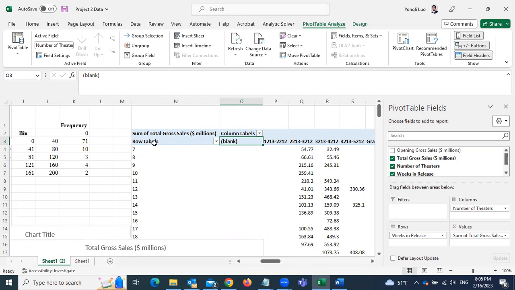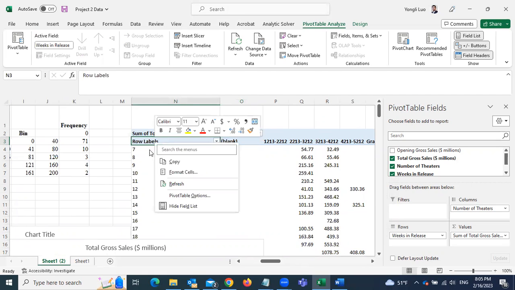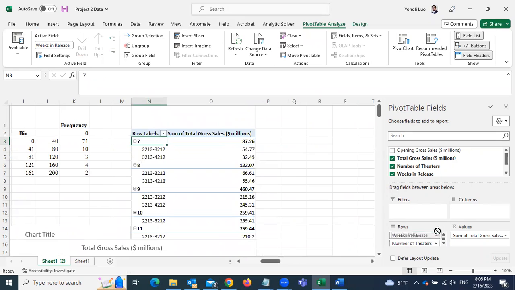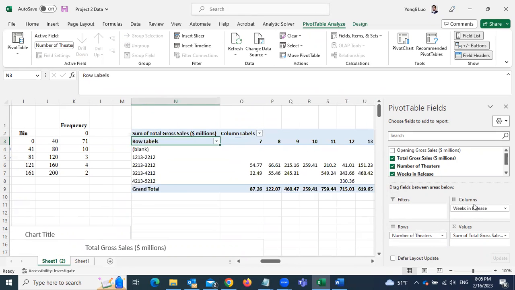How can we do the row label? For the row label, you can see when you right click, there is no group, right? So we cannot do that. So we're going to switch this one from the column to the row and the weeks in release to the column. We switch that, and now you can see your column is becoming the weeks in release.